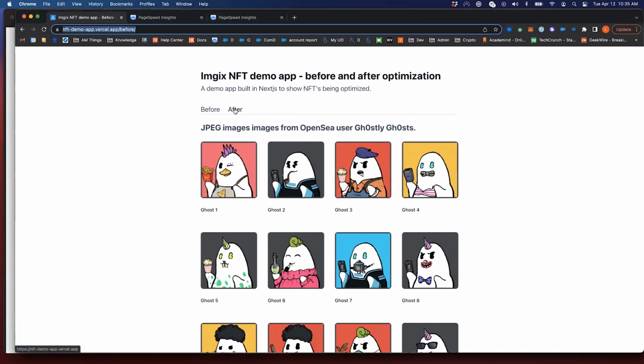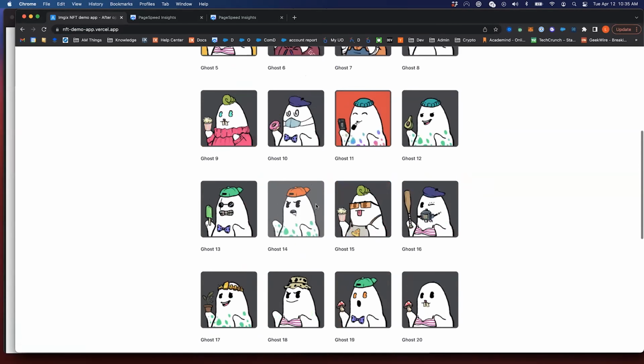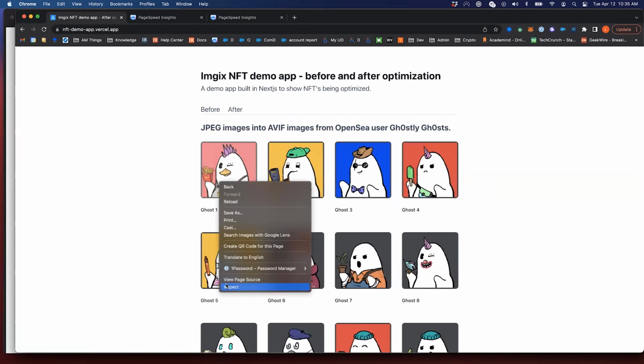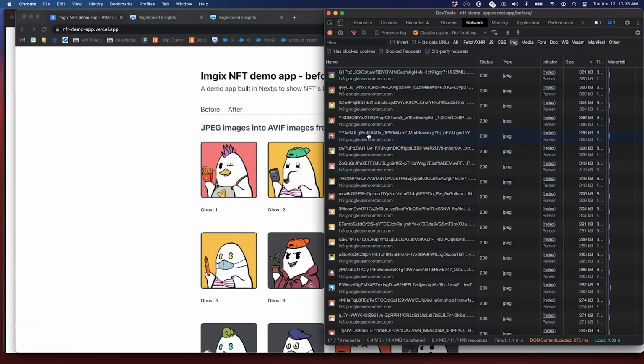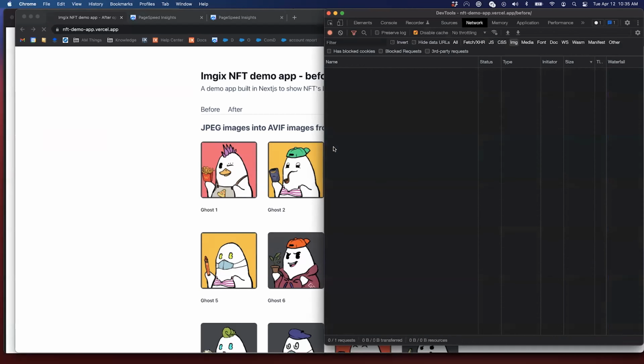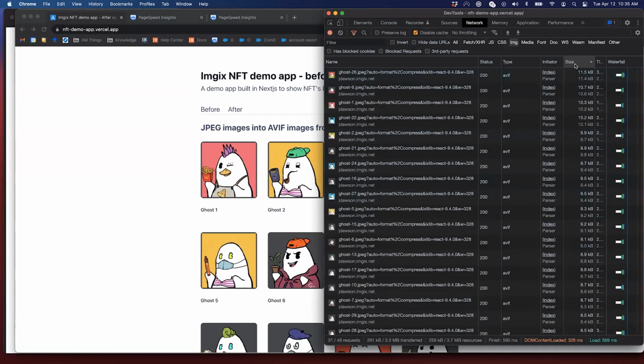So let's go into the after. You can see it's still the same gallery. Some of the images have shifted around, but they're all still the same. So let's go ahead and inspect this one more time. Get the network tab, filter by images, refresh, and boom. We have a huge difference here.